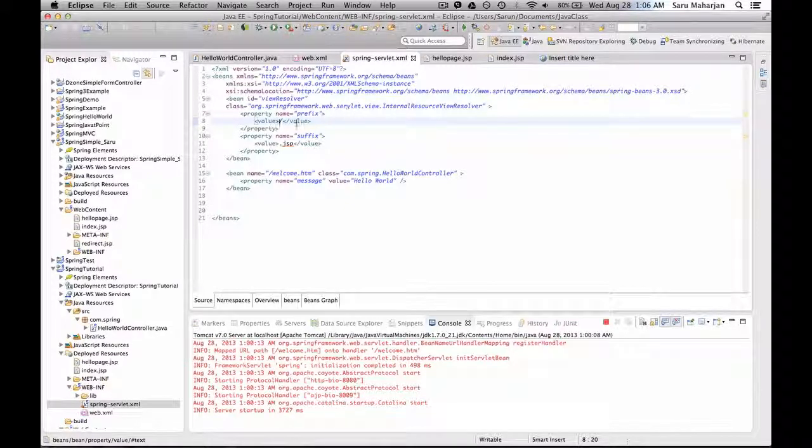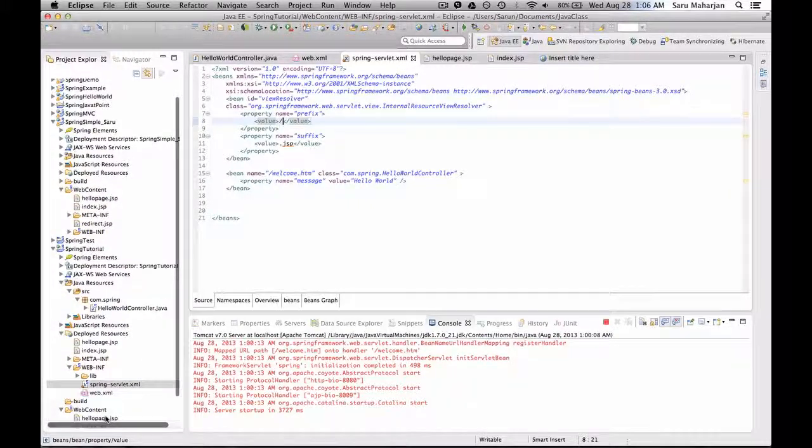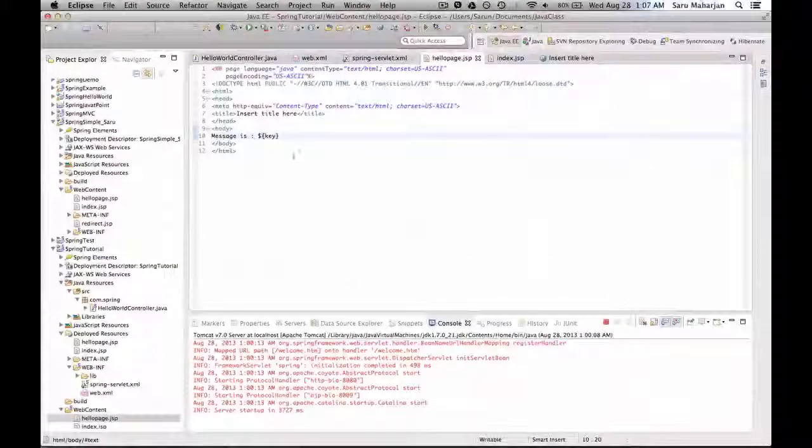Okay, where can I find this file? In my case, it's inside web content. And what's the extension for this file? This has to be .jsp. Is there .jsp? Yes, I have a file. Okay, so once it finds the matching file, it's going to load this page, and this page should show some information. So in my case, I'm just printing the value of the key, which is nothing but hello world.